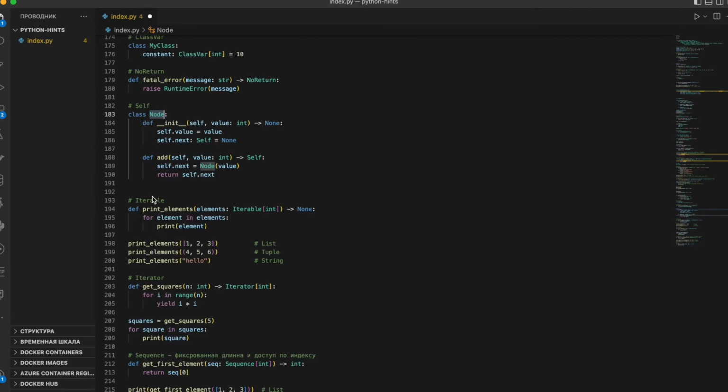Iterable. Let's look at the example to see how it works. Print elements, Iterable of int. So here we accept some value that we can iterate over. This could be an array, a tuple, or even a string. And we return each of our elements. So we will return 1, 2, 3, and the same goes for HELLO. So an iterable is something we can loop over.